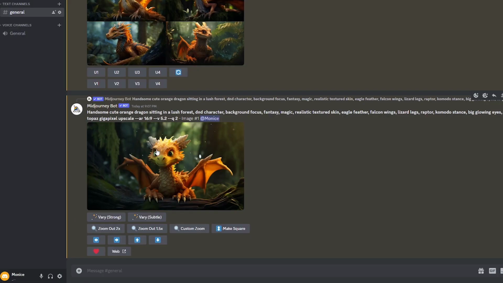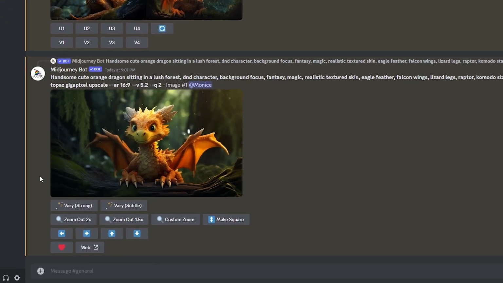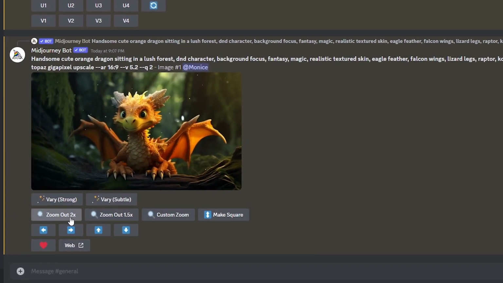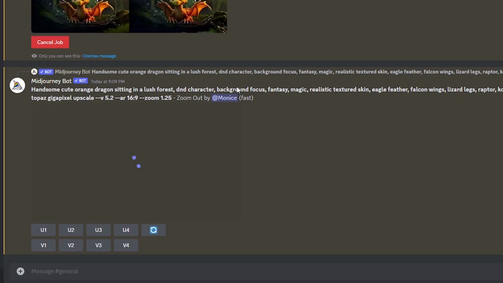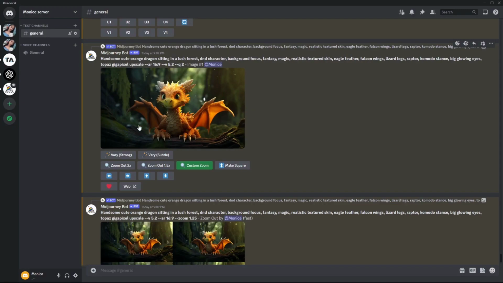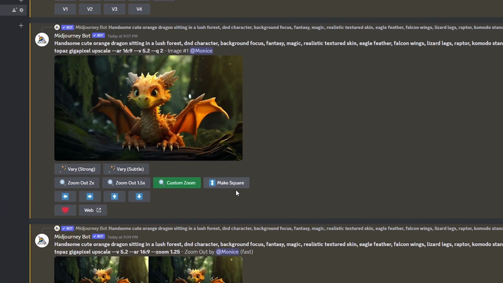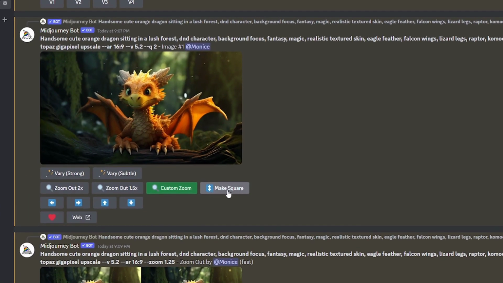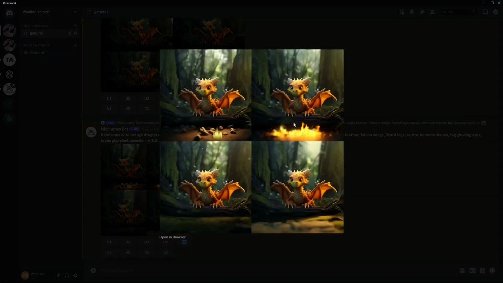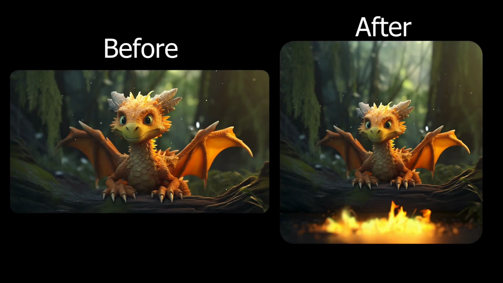To use the zoom out feature, you need to click upscale on one of the previously generated images. By default, we can zoom out the image to 2x, 1.5x, or even choose a custom number for zooming out the image. Another notable addition in Midjourney 5.2 is the Make Square tool. This feature allows users to alter the shape of images made in an aspect ratio other than a perfect square. Landscape images can be expanded vertically using the tool and vice versa, providing more flexibility in image generation.